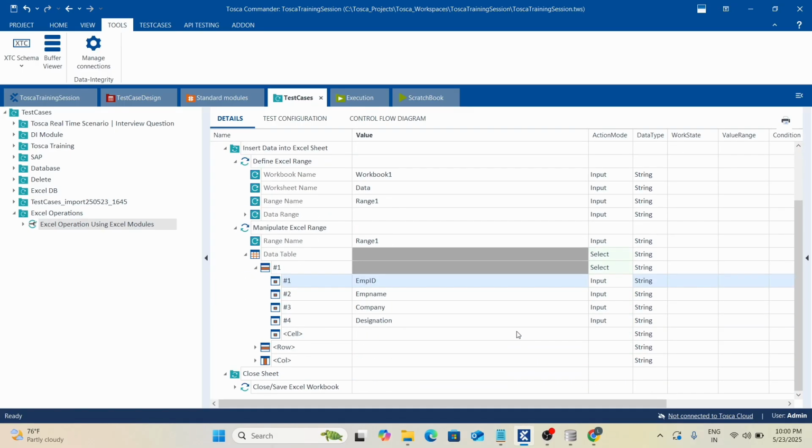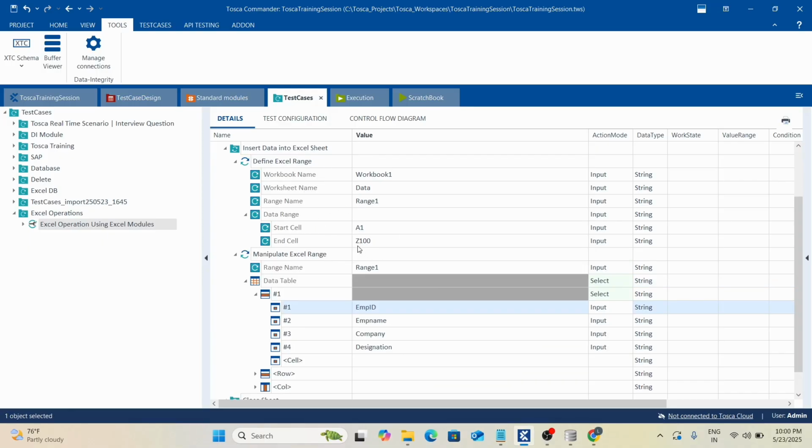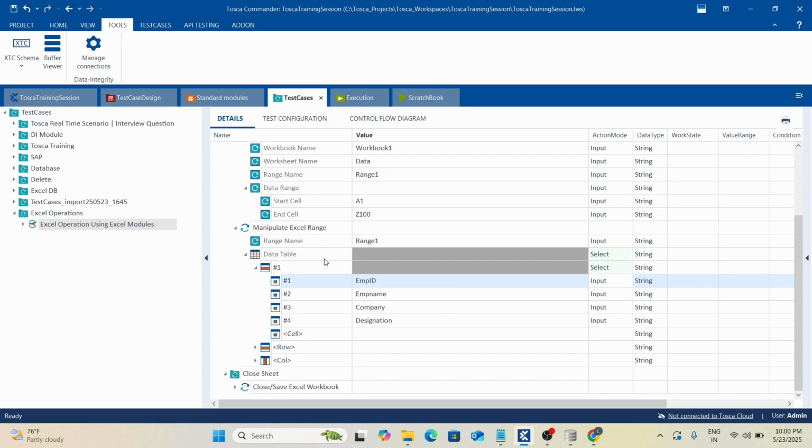So now what I have done, first I have created a range, A1 to Z100. In between this range I can manipulate the data. After that I have provided the same range, and #1 means it will consider the header, the first row. So the first row I want as my header. I have given #1, and this is the cell value: employee ID, employee name, company, and designation. So these will be my header columns.